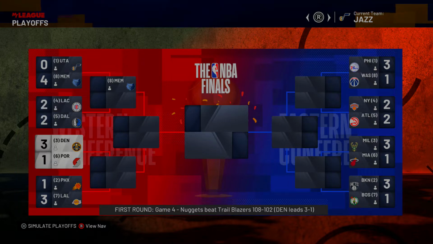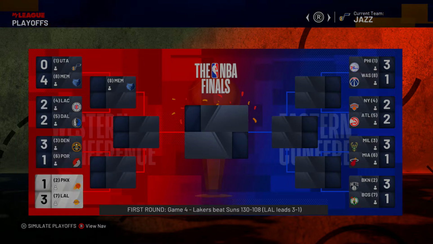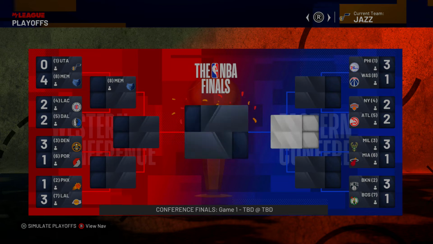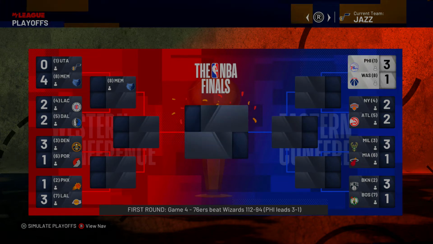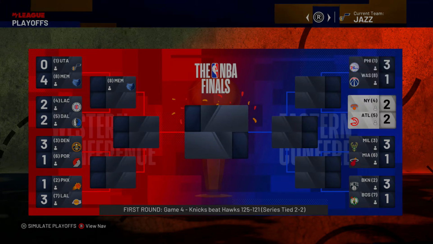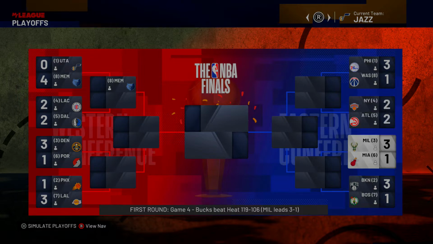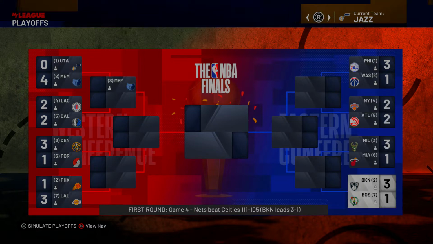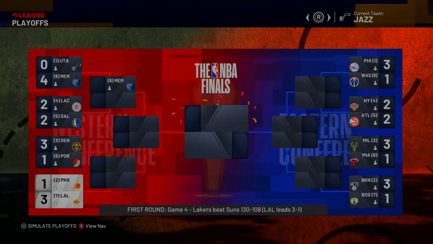a 3-1 lead for the Denver Nuggets, and a 3-1 lead for the LA Lakers, which we already know is going to happen, the 7 versus 2 seed. And then in the Eastern Conference you have the 76ers 3-1 over the Wizards, a tied series at 2 between the Knicks and the Hawks, a 3-1 lead for the Milwaukee Bucks over the Heat, and a 3-1 lead for the Nets over Boston. I'm going to go into Phoenix and Lakers.